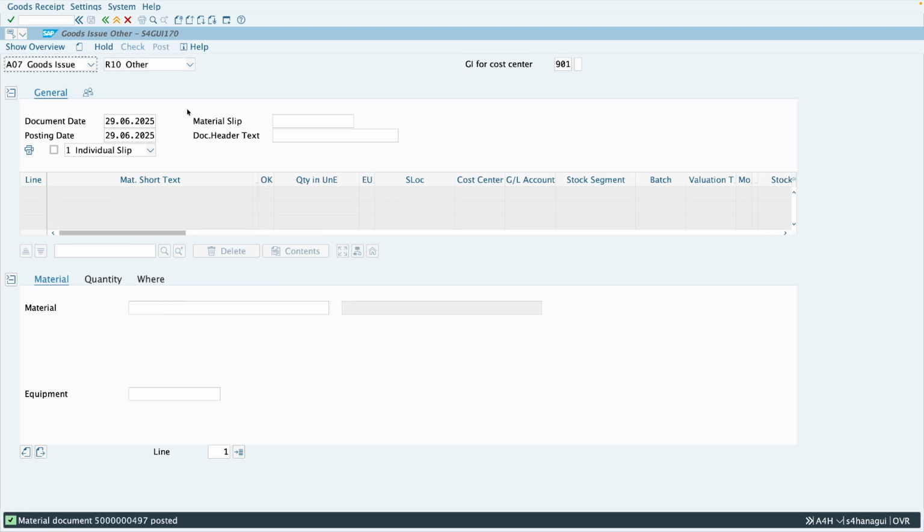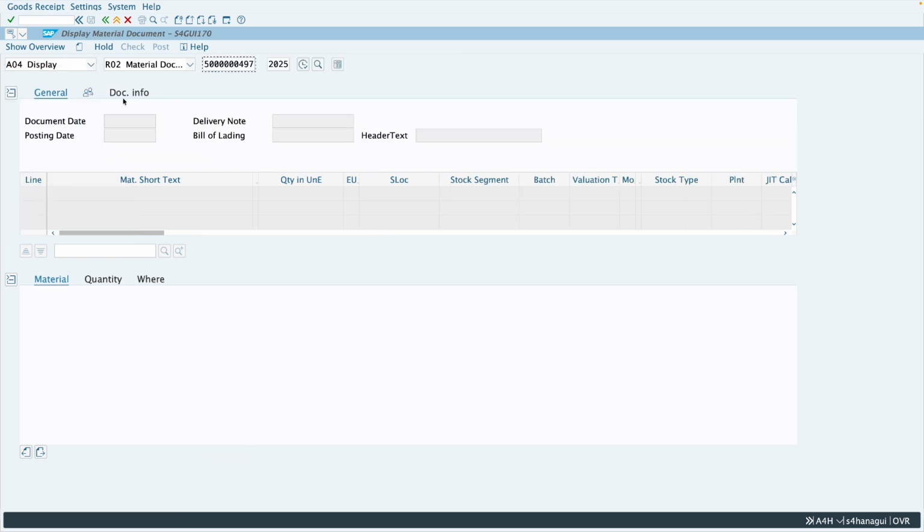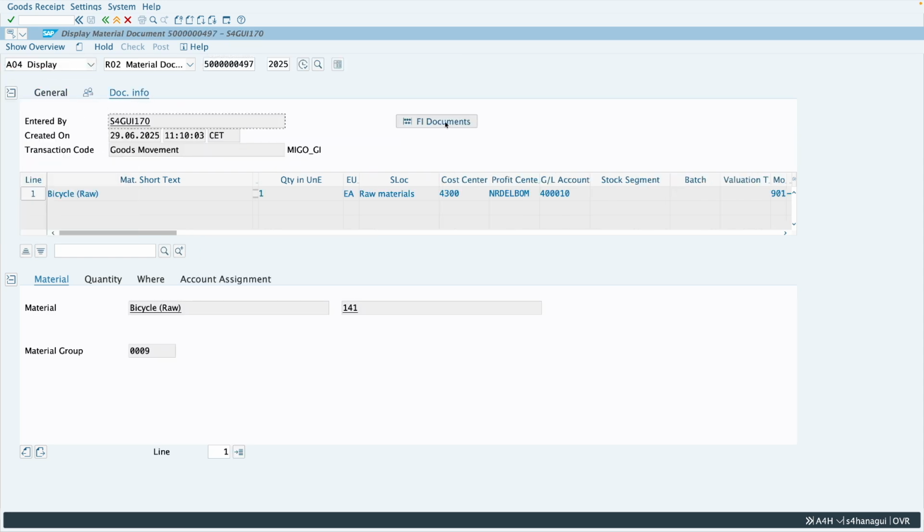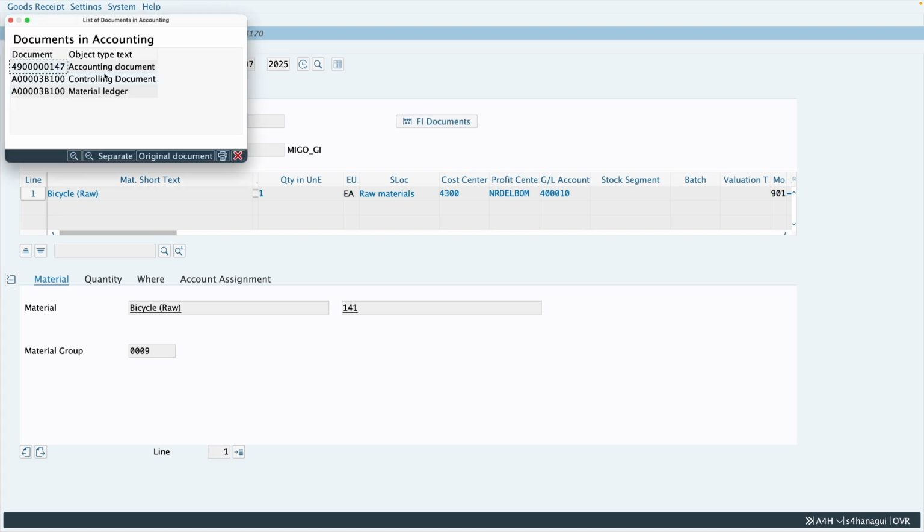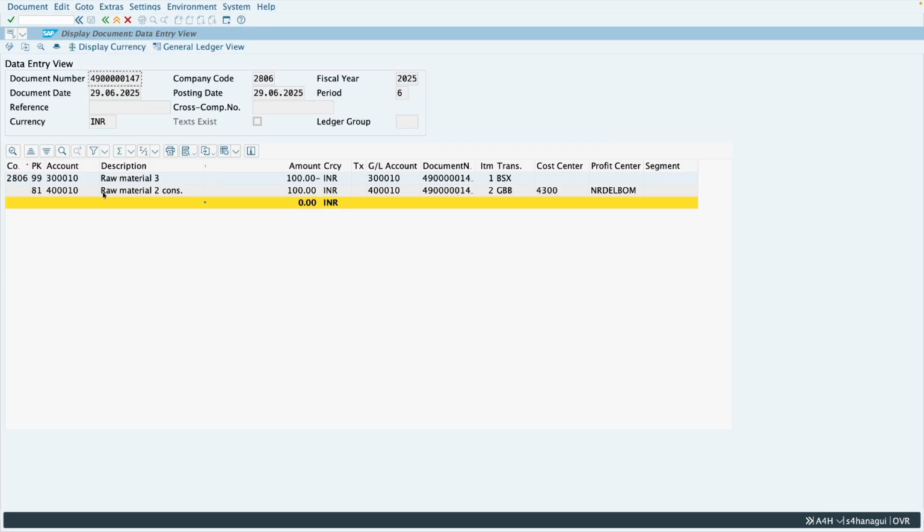Now we'll see the financial entries that got posted against this document. So we'll go to display, document info, and we'll click on FI documents. Now let's open this accounting document. Now you can see system automatically picked this GL in place of the previous GL, which was configured for 201 movement type. So this happened because we made changes to the account grouping configuration of our movement type 901.